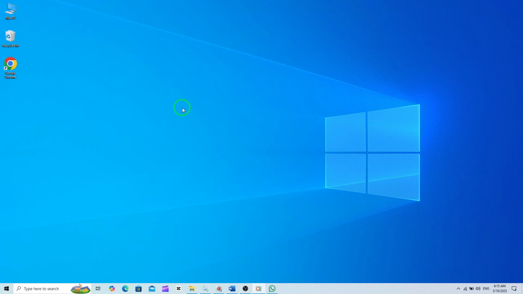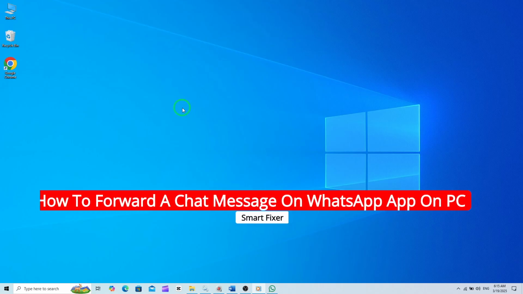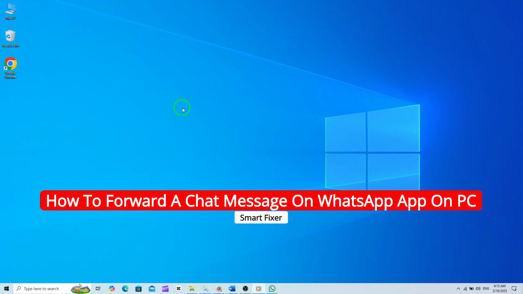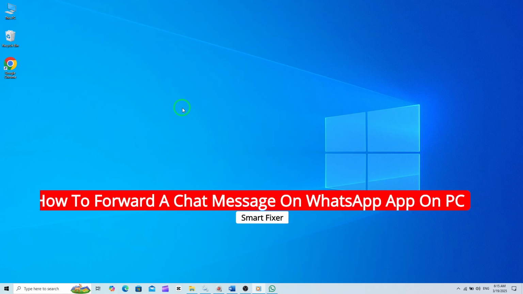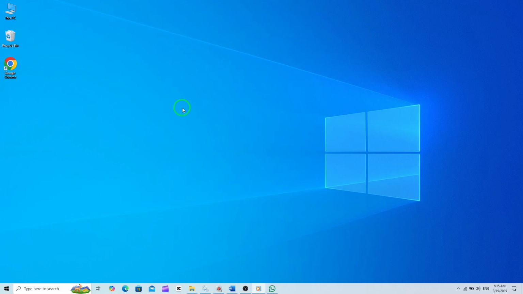Welcome to our quick tutorial on how to forward a chat message on WhatsApp using your PC with the latest update. If you've ever wanted to share an important message or a funny meme with multiple contacts quickly, you're in the right place. Let's dive into this simple process that will make your WhatsApp experience smoother and more efficient.